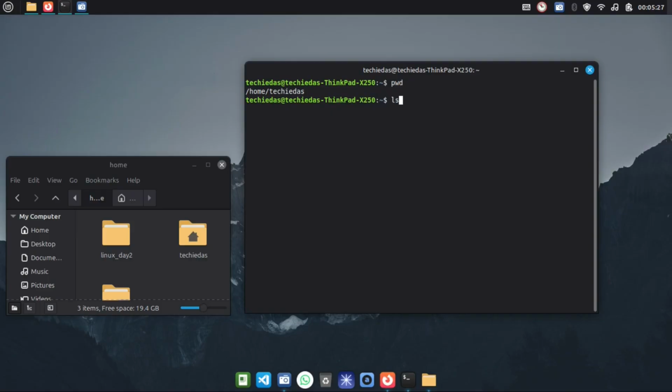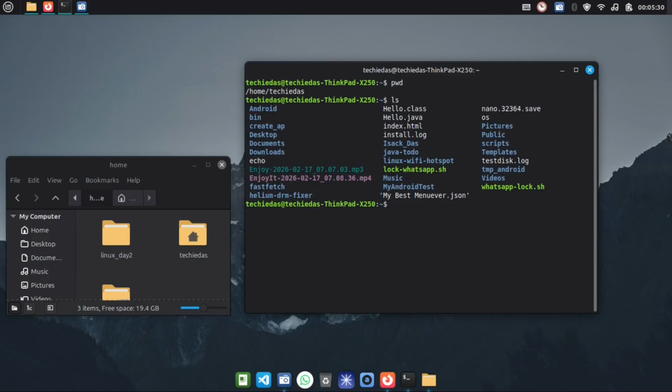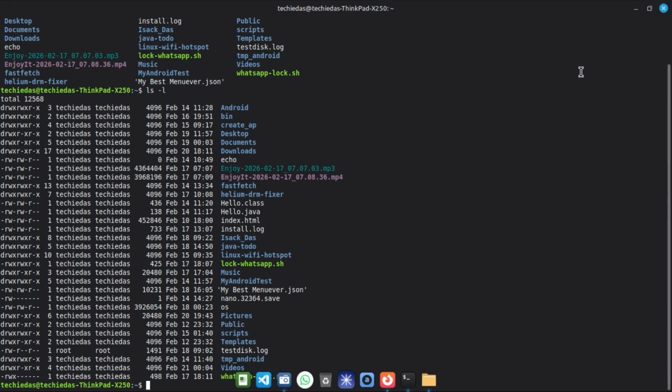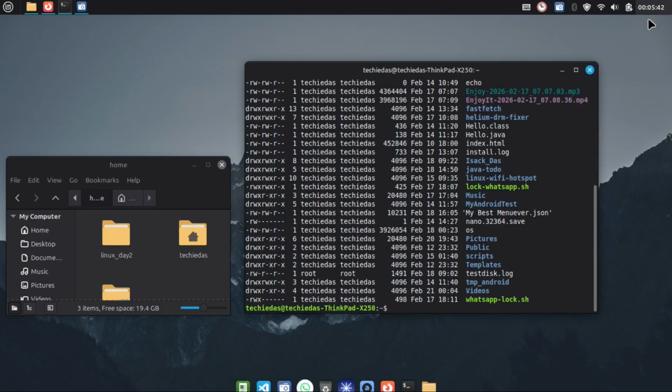Next, let's see what's inside this folder. Use ls, you'll get a list of all files and folders. Want more detail? Try ls -l. Here you'll see file sizes, permissions, and dates. Very handy when organizing your workspace.